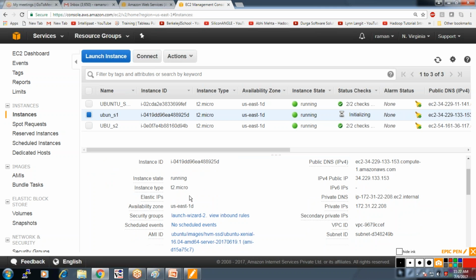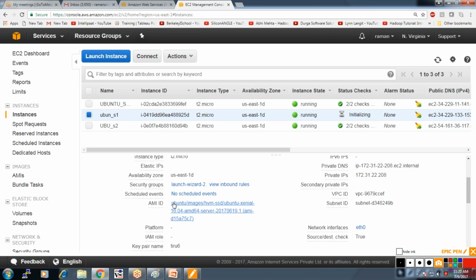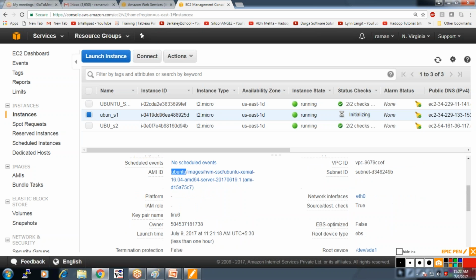Okay, so here the instance status is in running state. The type of instance that we have chosen is a micro instance. You can find the instance as launched in US East 1D. This is the availability zone. Then the AMI ID: I have chosen Ubuntu. The key that I have chosen is Thiru, and this is the owner of the instance. The account ID of the owner will be listed here.